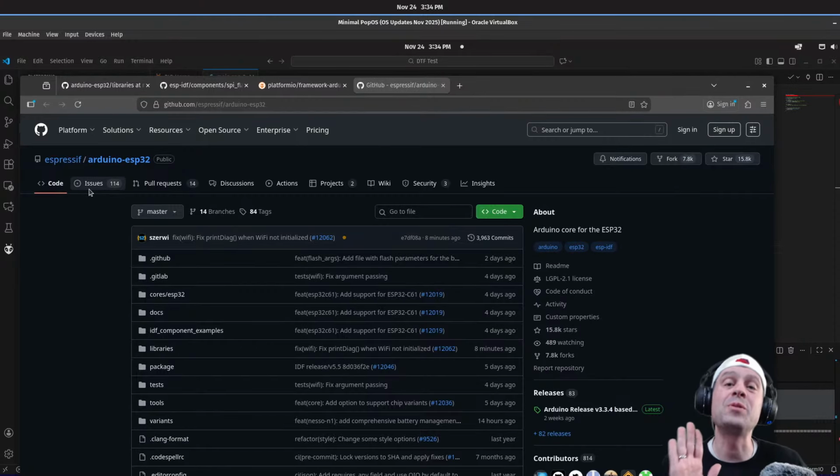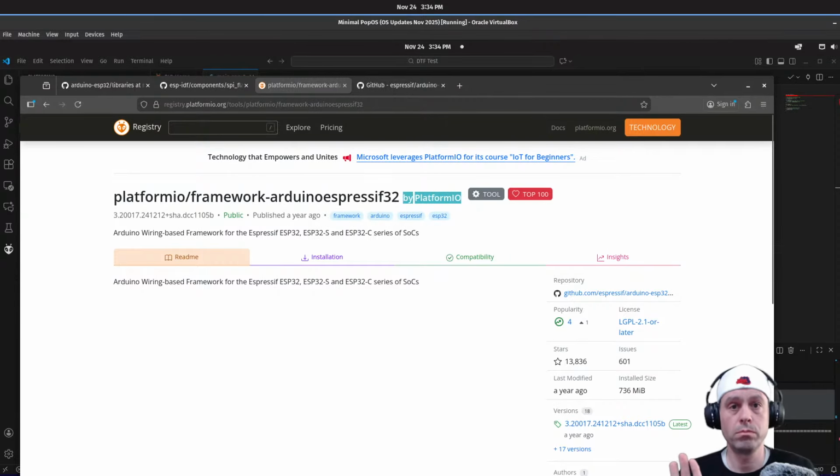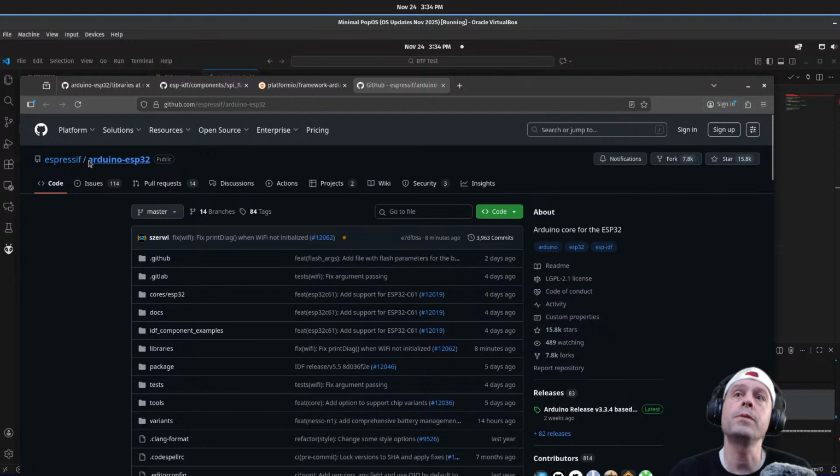Sorry, this is where it got confusing for me, so I'm going to help you follow along. We came from the PlatformIO framework Arduino ESP32, and what does it say? It says by PlatformIO. Okay, so this is a framework that's created by PlatformIO, and then it says the repository is this, which took us to Espressif. This is the official Arduino ESP32 project from Espressif. You will see the latest release was 2 weeks ago, and it was released 3.3.4. So the official Arduino core library from Espressif is on version 3.3.4.